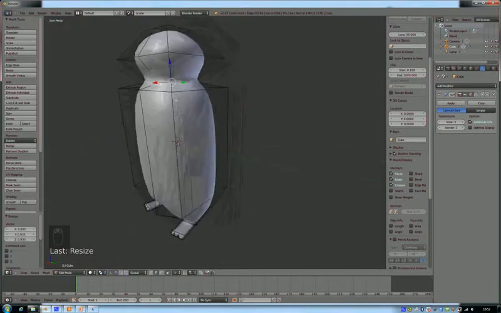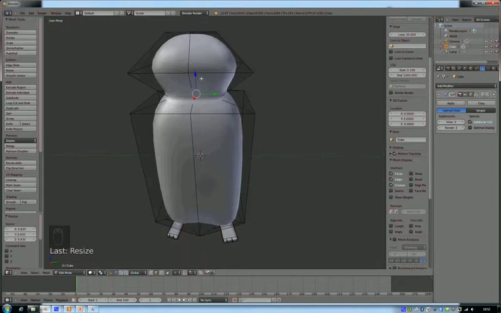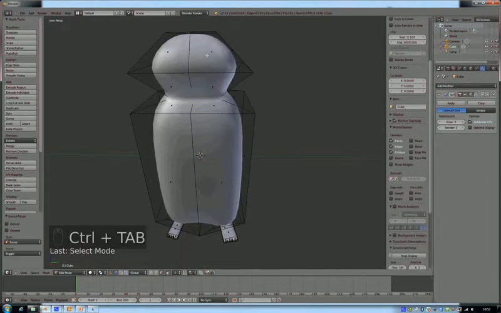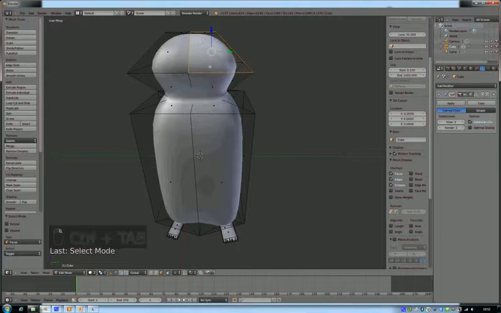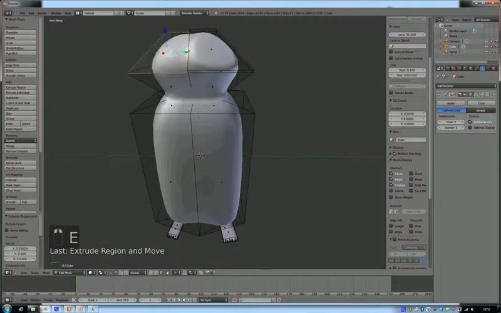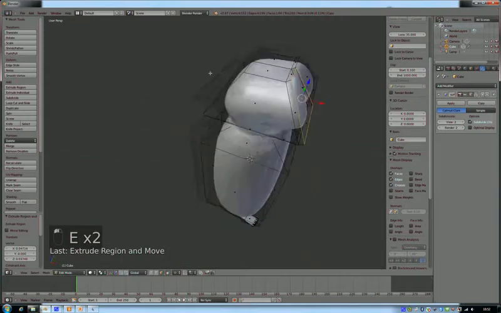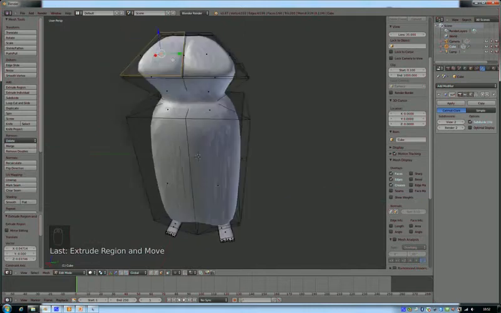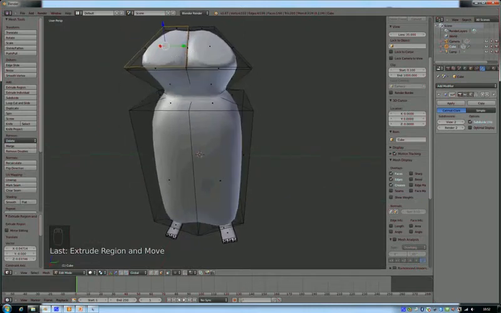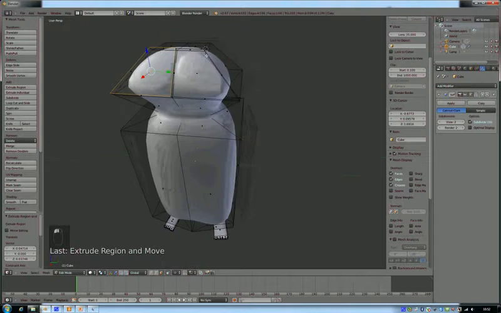Okay, next let's get some space for the eyes. So Control Tab, back into the face mode. Get the front bits and just extrude them out a little bit. So we've got kind of sad, bulbous eyes. And let's put a little eyeball in.